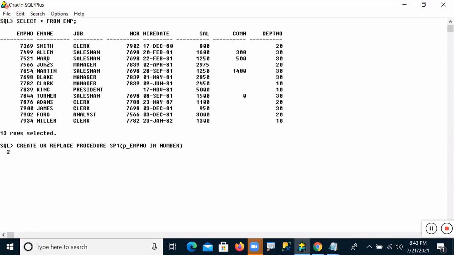Now, after that we are using IS or AS. Now I'm declaring variables here. V_ename is one variable, and V_salary is another variable, because I have to display these two things.